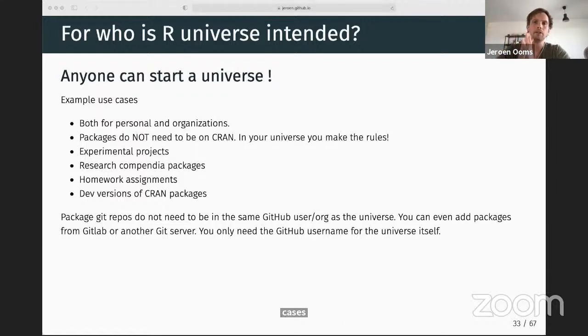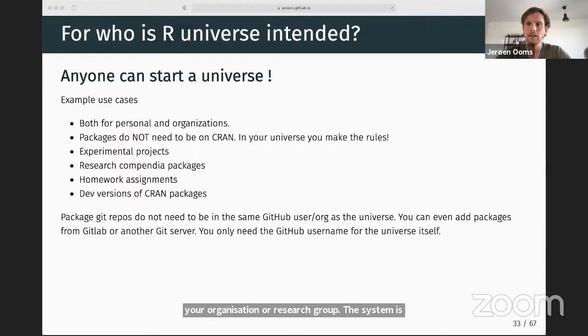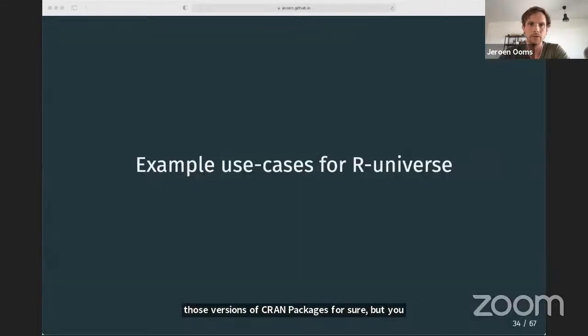The system is built around the concept of packages, of course, as the central container and deployment format, but it's certainly not only for professional package developers. In your universe, you can publish whatever you want. There's no policy, there's no policing of what is allowed or not, and there's certainly no archiving happening without your approval. You can use it to publish dev versions of CRAN packages for sure, but you can also think about publishing more experimental projects or research material or even homework assignments.